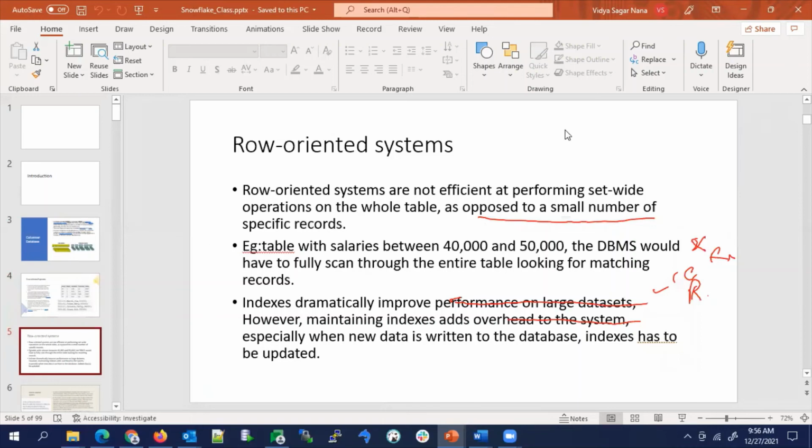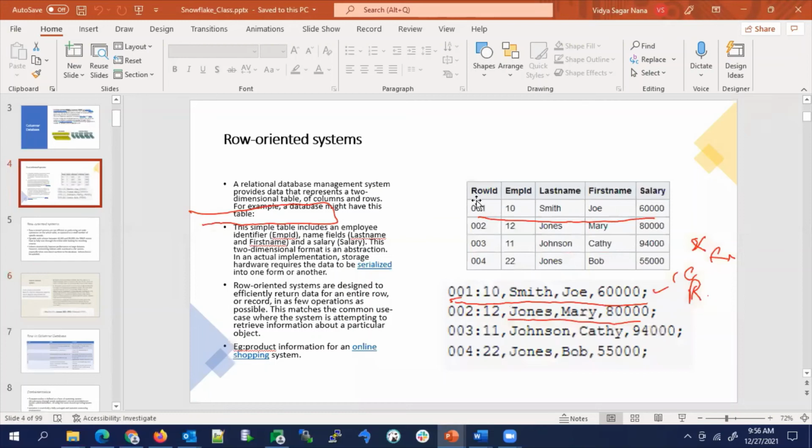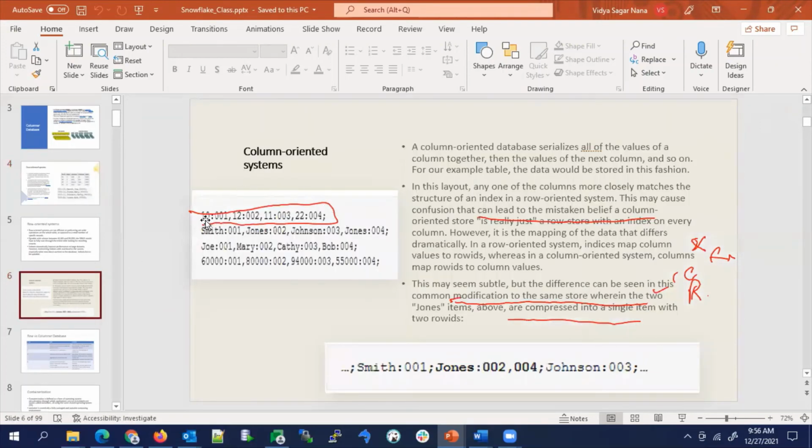Next is column oriented. If you consider column oriented, the same data is written column by column. Just remember this table: this is the row ID 001, employee ID 10, Smith, Joy, 60,000 salary. The whole record is placed column by column like this.